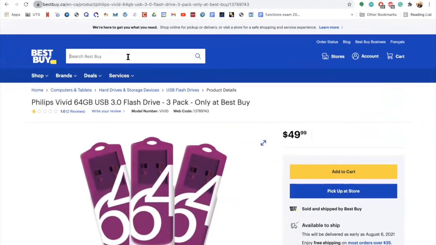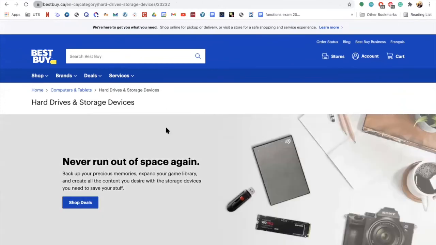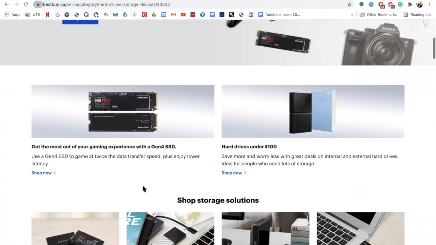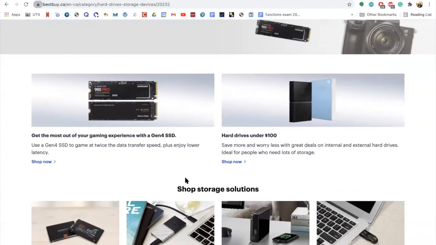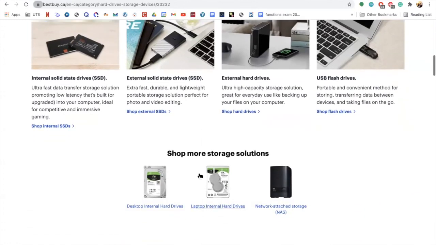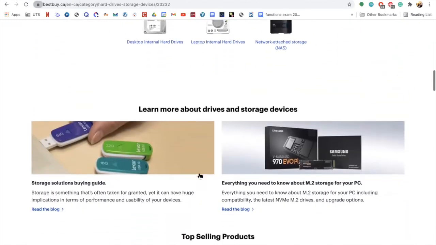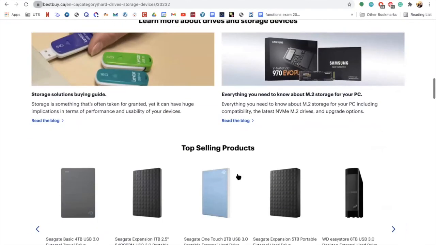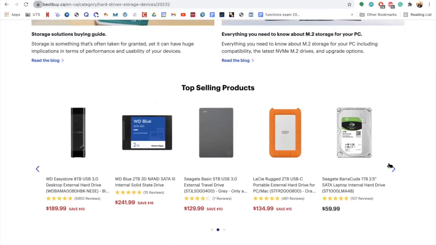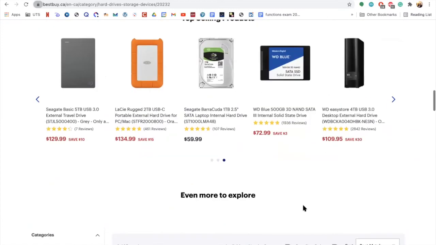There are also SSD external drives, solid state, which are the ones that do not make any noise. And you can see that there's a lot of options from Best Buy. So you can just scroll down and look at all the different options. And you can see that they have top selling products here. You can scroll through the pages to find one that interests you.